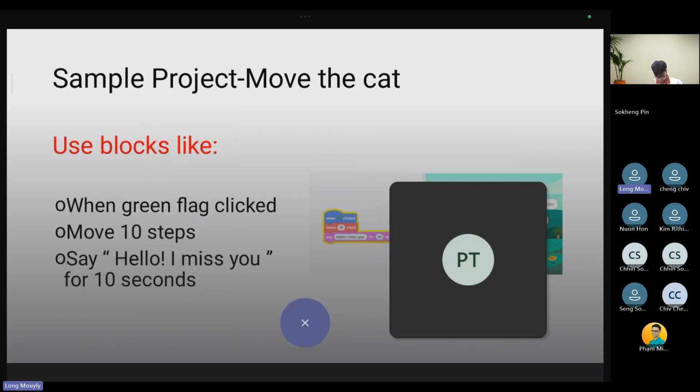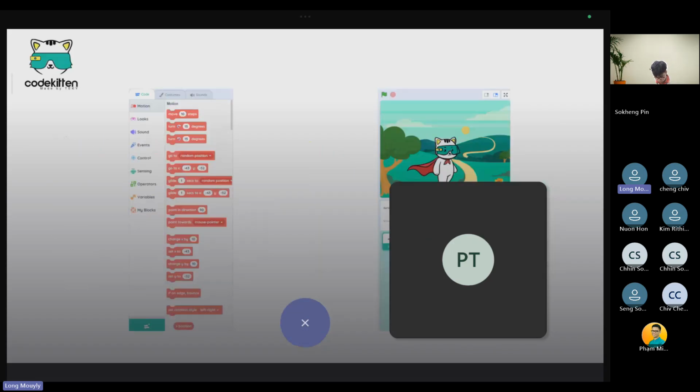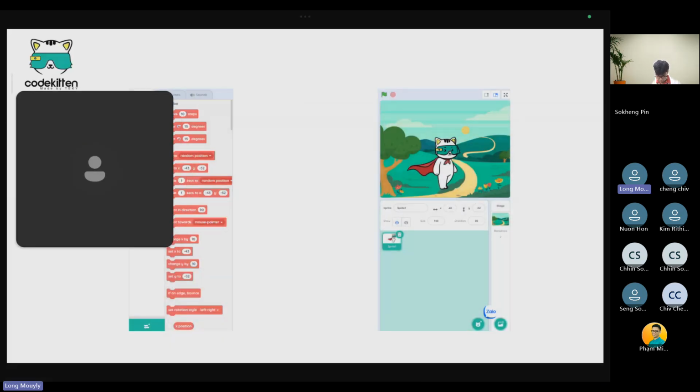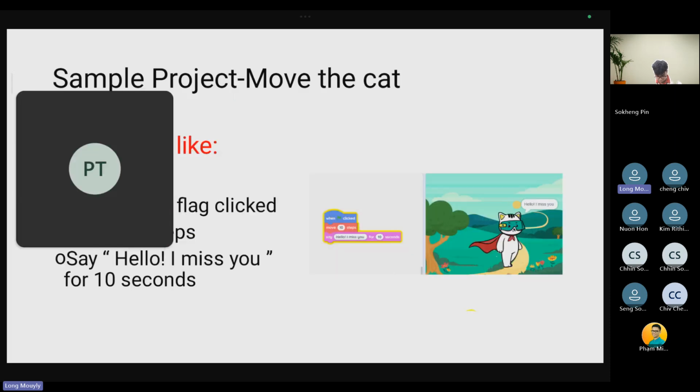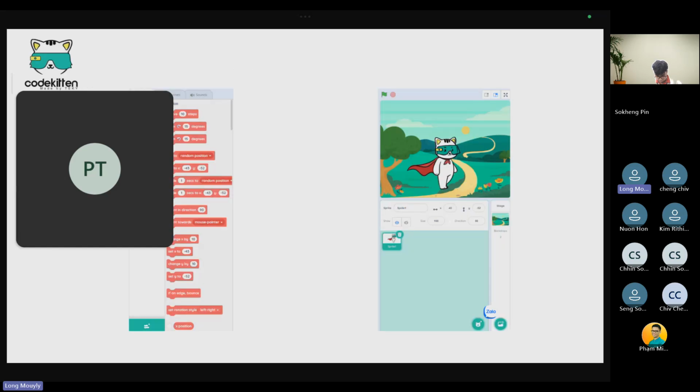And if you want to create a story or animation, you can go to this place. Yes, so it will have many kinds of characters. Yes, if you like a dog or if you like a fish or anything, yes, here.